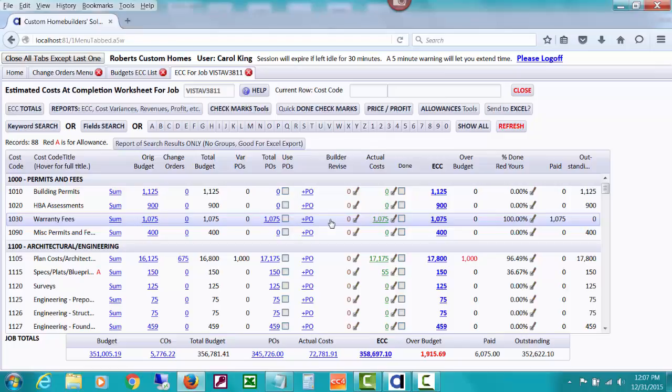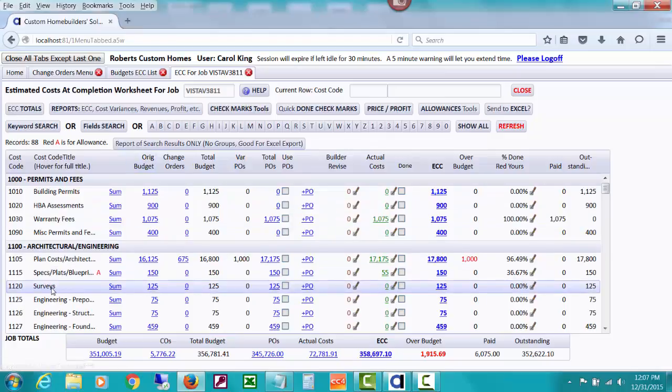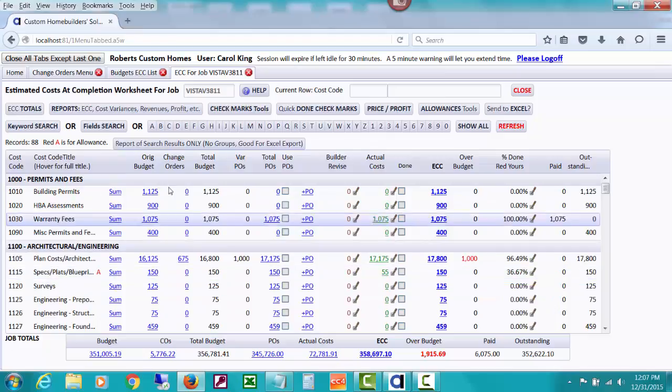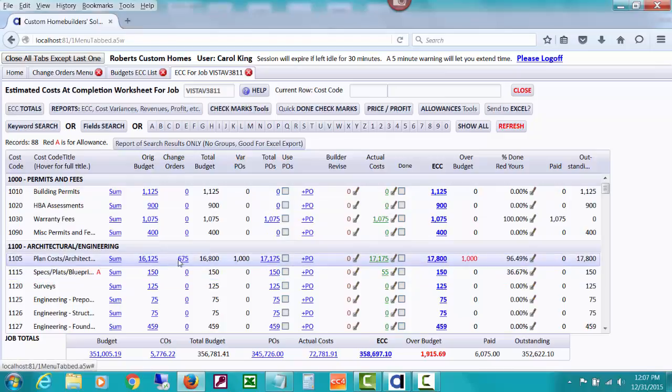So this time, in looking at this estimated cost of completion worksheet, which shows your original budget amounts for all your cost codes, and then change order amounts, the estimated cost of your change orders, and then a total revised budget, which is your budget plus your change orders.